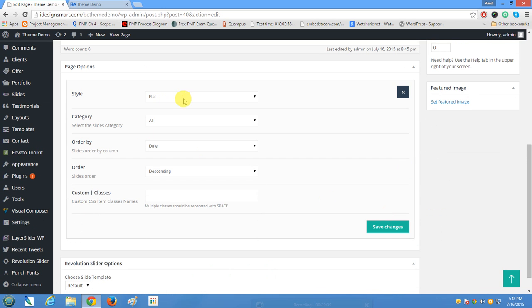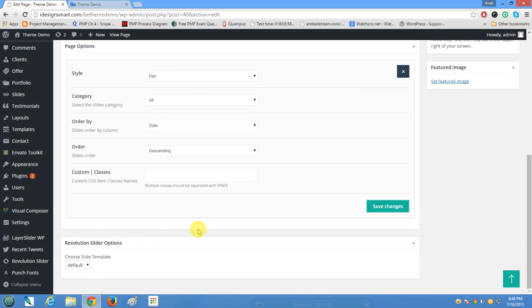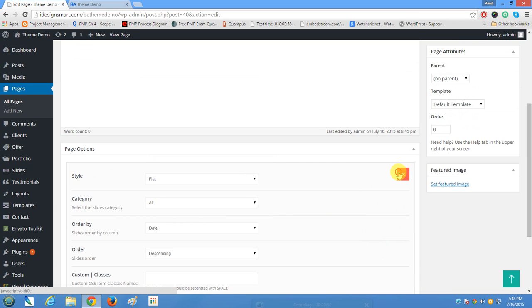So it says style flat. You can do a carousel or a default. This looks like it's a post slider. This looks like page options, and I think I'm in the wrong place here.